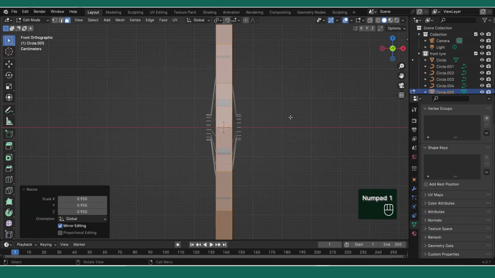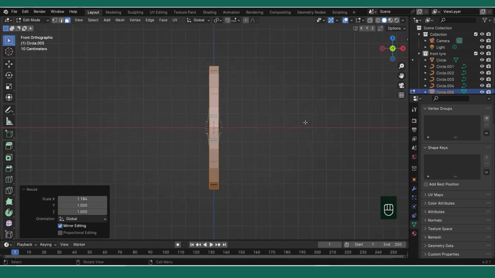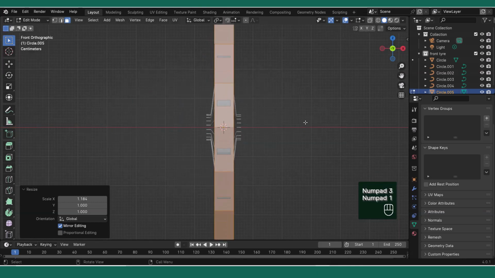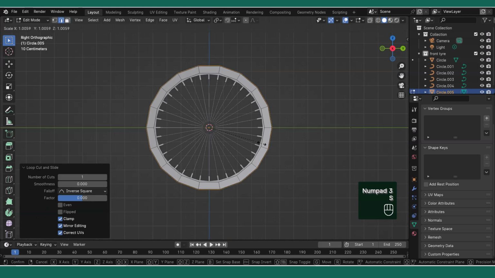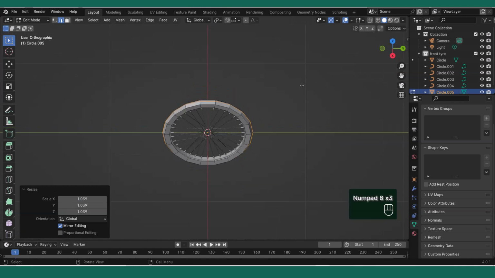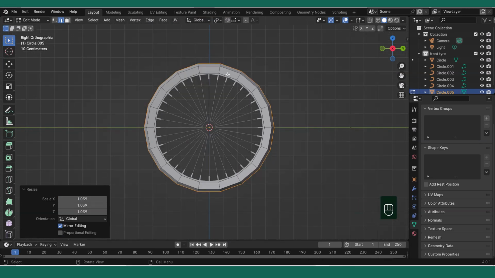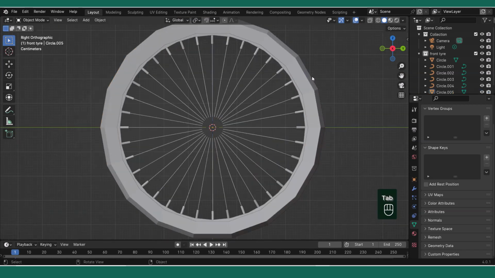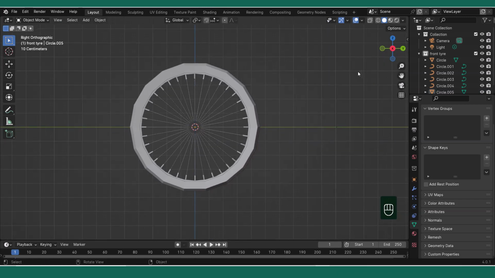So now let's scale them on the x-axis, just a little bit somewhere there. So now let's add a loop cut in the middle. Control R to add a loop cut, and let's get it just for us to have something like a sharp outward edge, something like that. So I think that should be okay for the tire. Yeah, I think that's it.